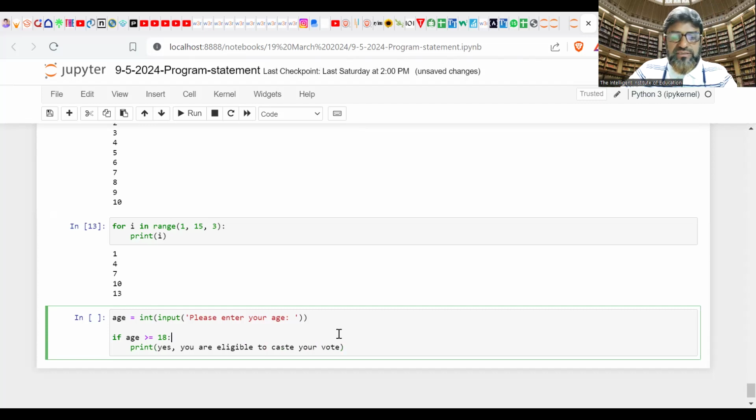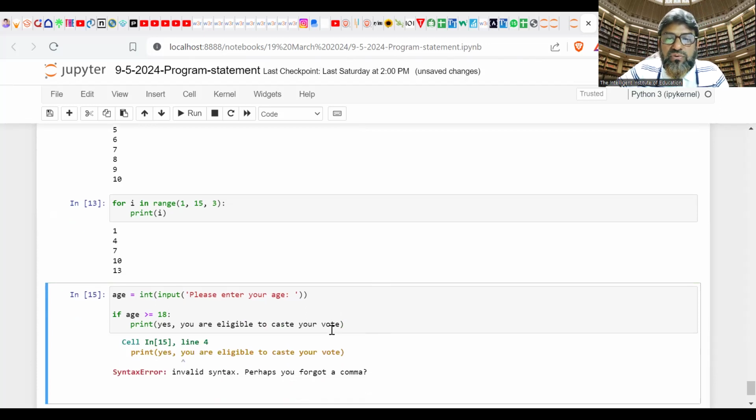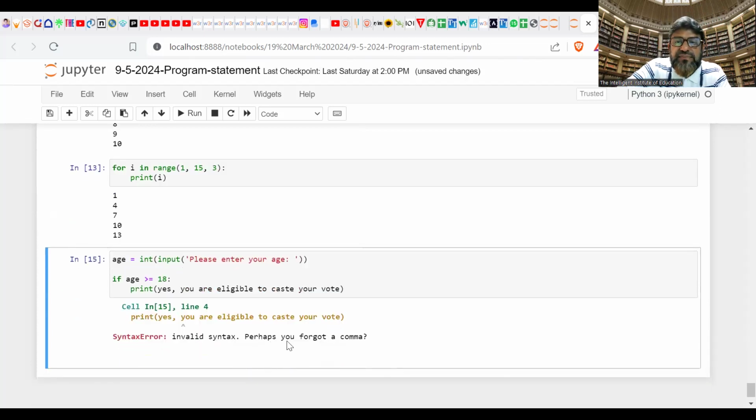Okay, execute this. Now here we can see invalid syntax. Forgot a comma? Where is the comma? Age int input, please enter your age. If age greater than equal to 18, print yes. Where is the mistake here? See, it gives invalid syntax. Because this is a statement, we have to use single quote or double quote.